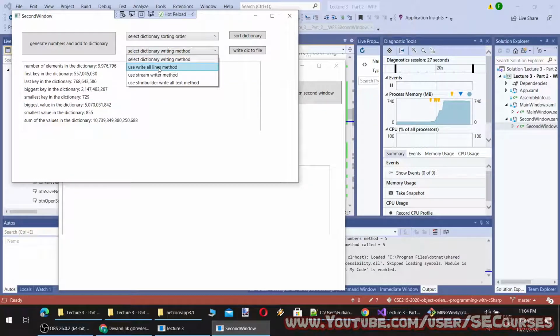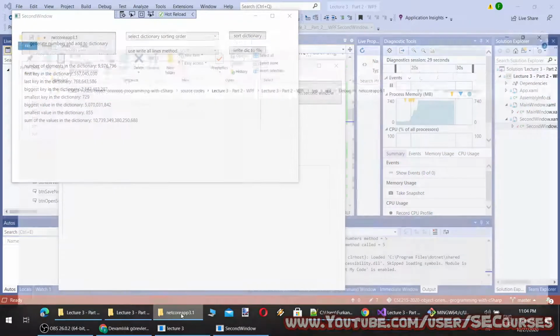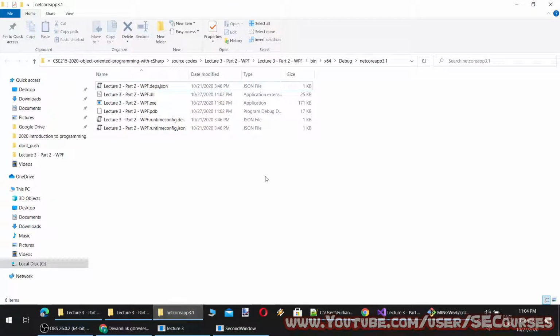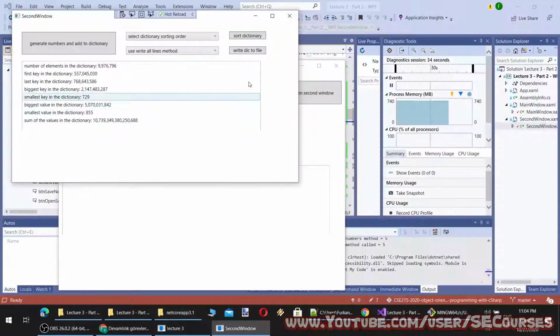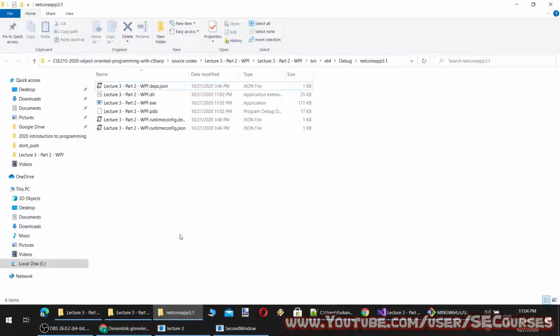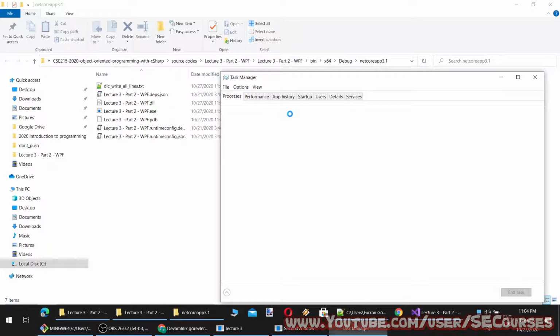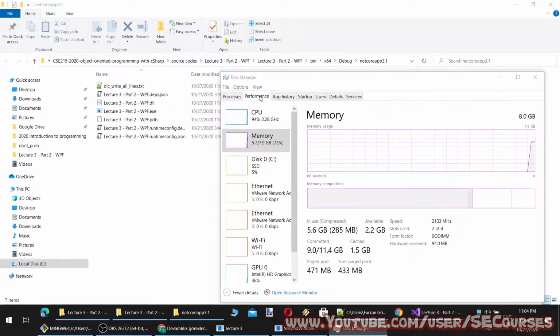Okay, so let's use the WriteAllLines method, and it will open the folder when everything ends. Let's write to the file. You see nothing appeared here. It will appear once the entire file is written. Let's check the performance.